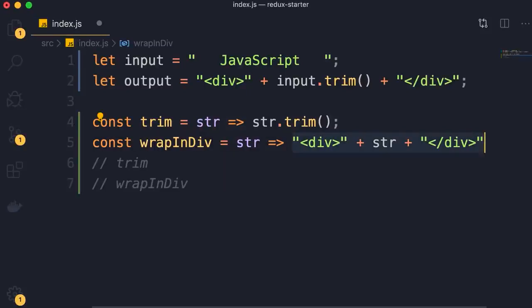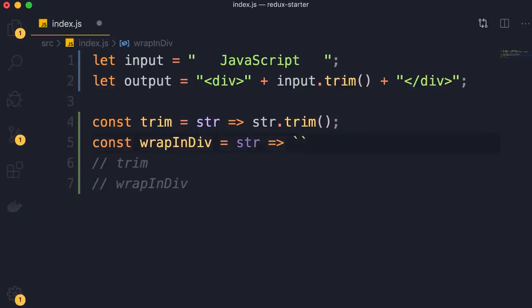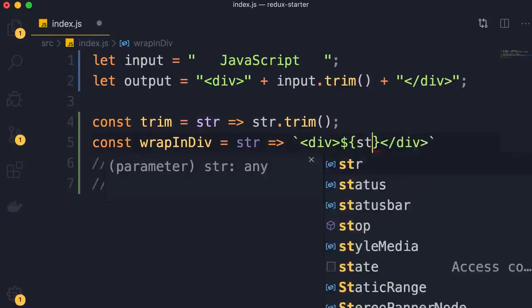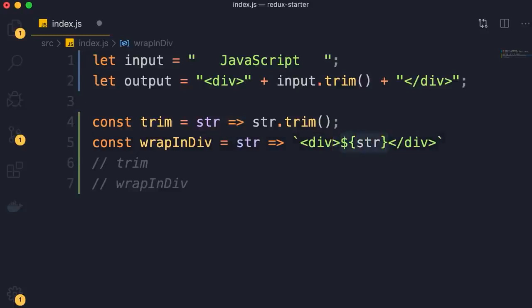So instead of using quotes, we use the backtick character, and here we define a template. So we add our div element. Now in the middle, we want to render the string dynamically. So we add a $ sign and wrap it with braces. And with this, we can render this dynamically. So now we have 2 small and reusable functions.